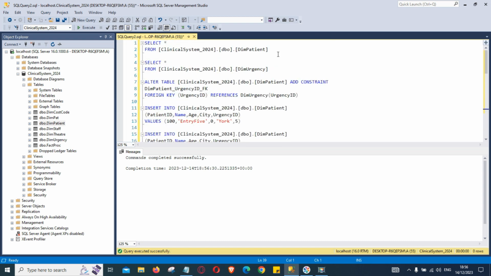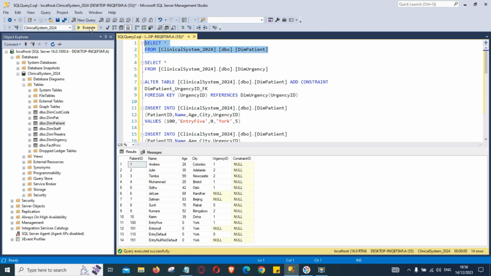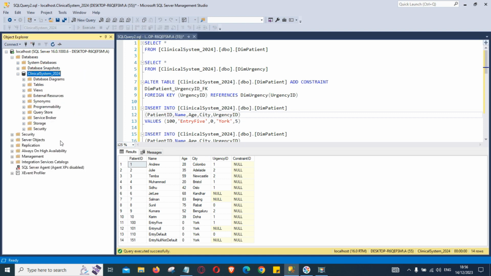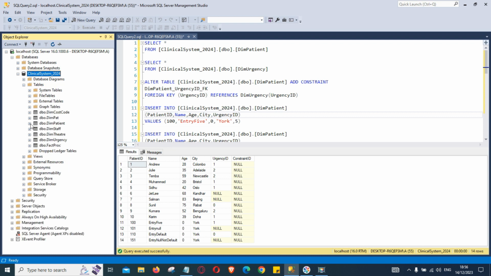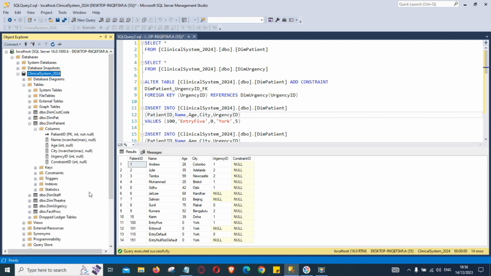If we run our table and see, that's our newly created column. If we refresh our database, go to our tables, that's dim patient table, expand it. This is our new column. If we go to constraints, and this is our second constraint. First one was urgency ID, and second is constraint ID, default.